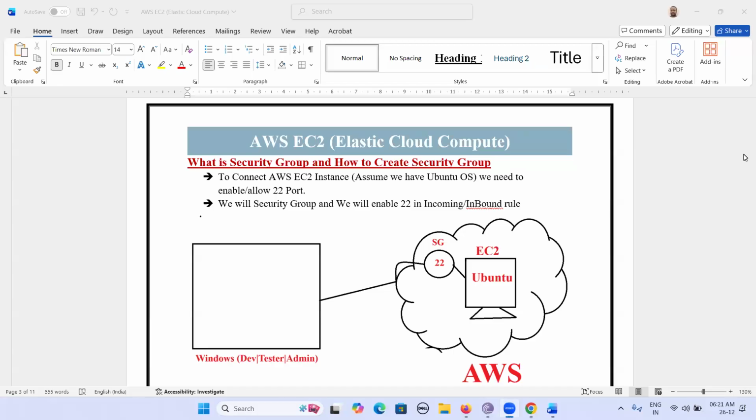Now let's start understanding what a security group is and how to create one. Practically, we are going to see it. Before explaining security groups, let's explain one important concept in the Linux operating system or any server operating system, like Windows Server, etc.